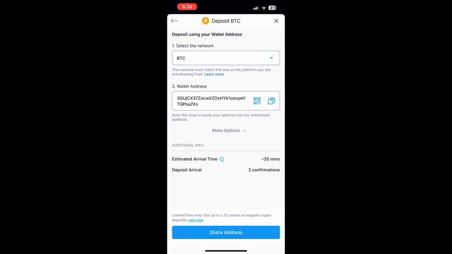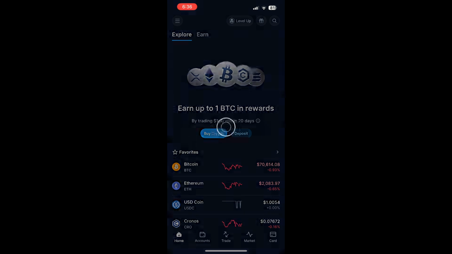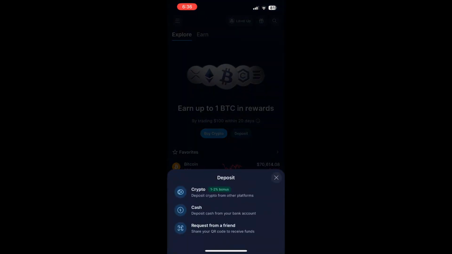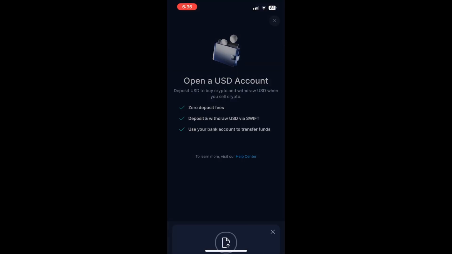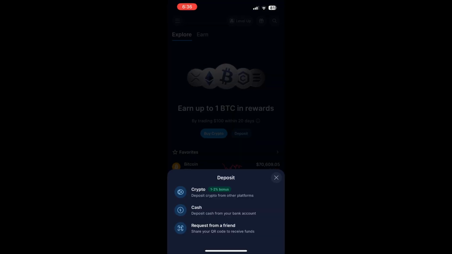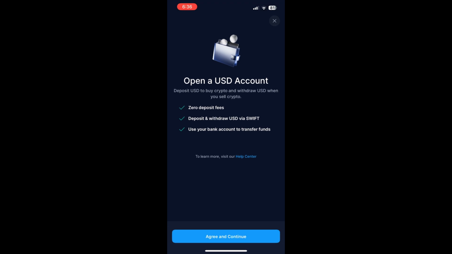Now for a bank transfer deposit, tap Deposit, then Cash, and choose your currency. In supported regions, Crypto.com gives you personal bank transfer details for methods like ACH, wire transfer, or local bank transfer, depending on your currency and location.